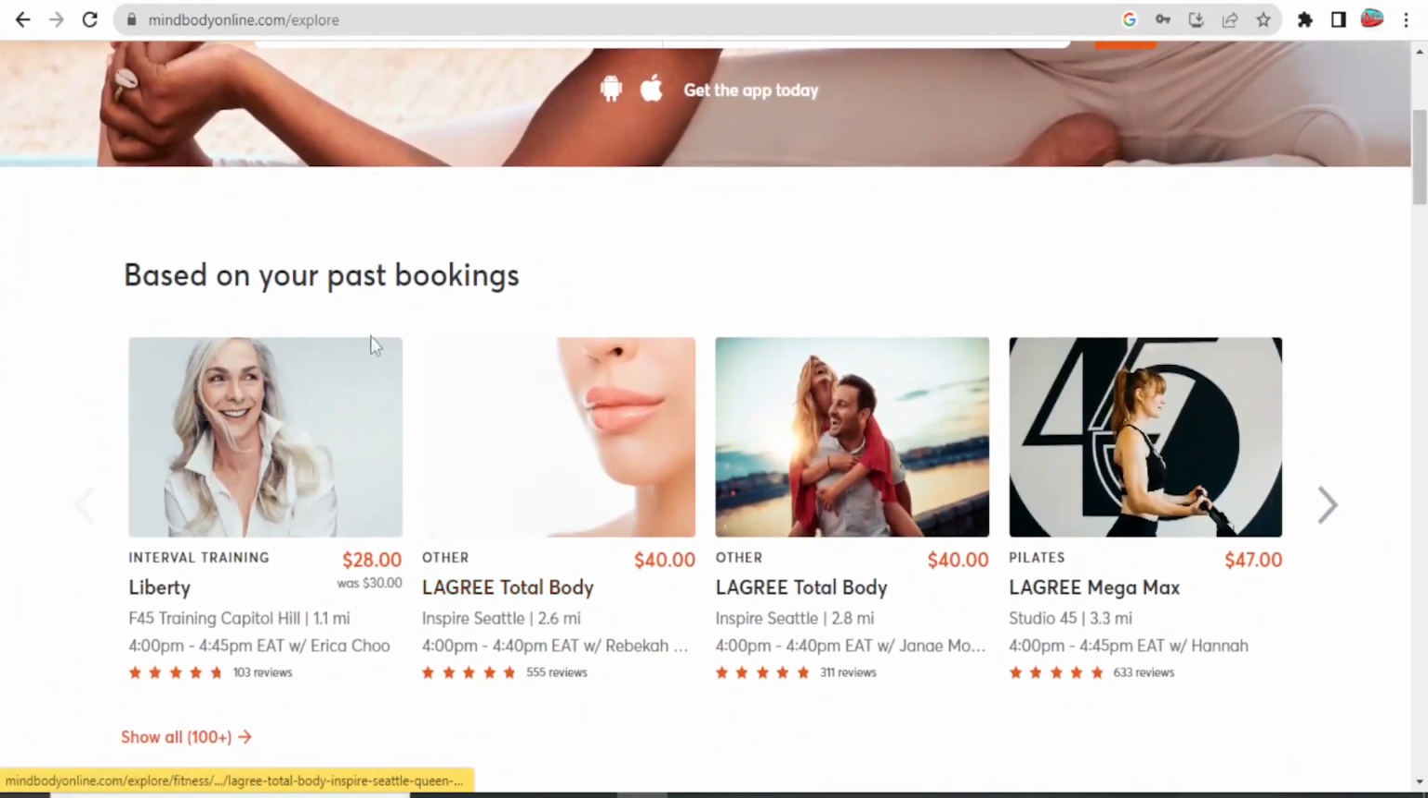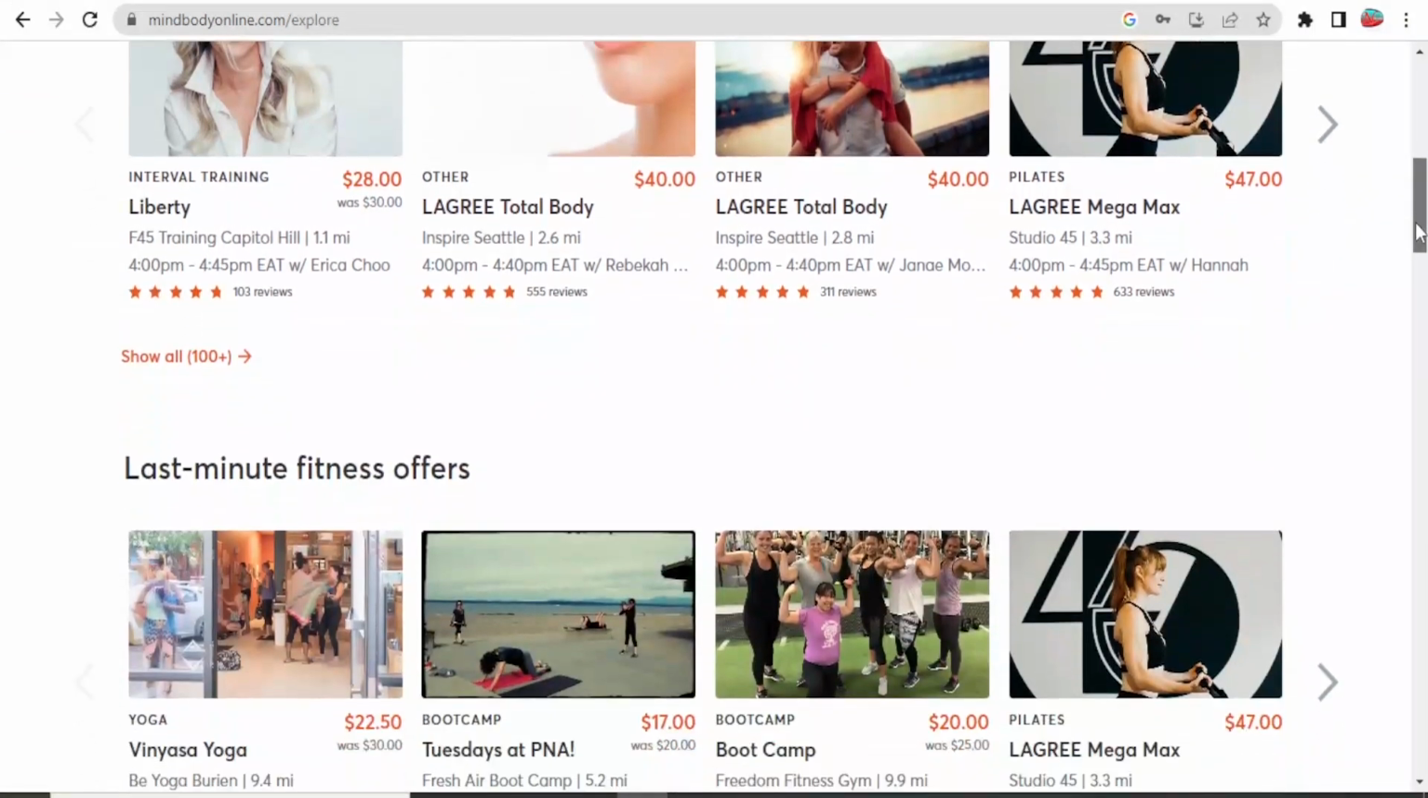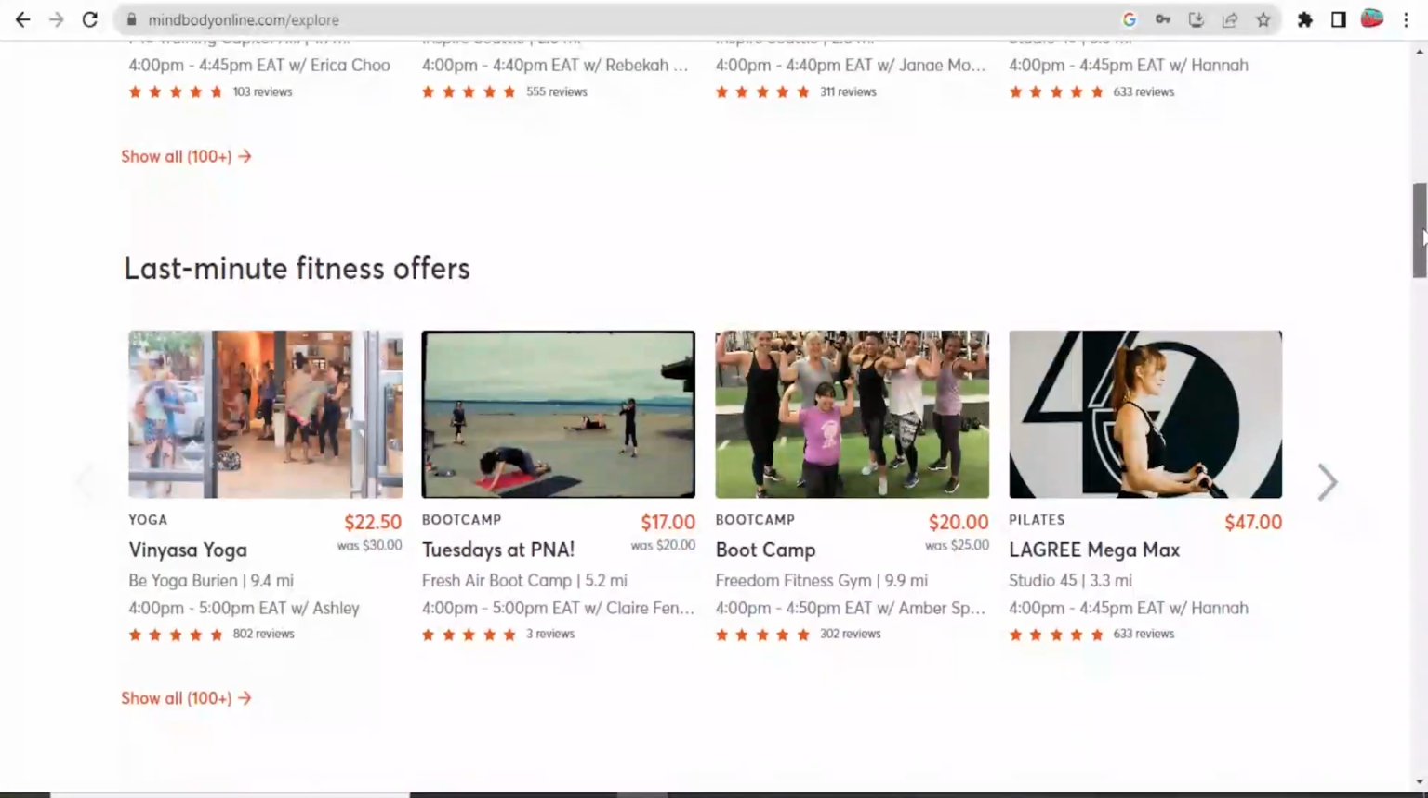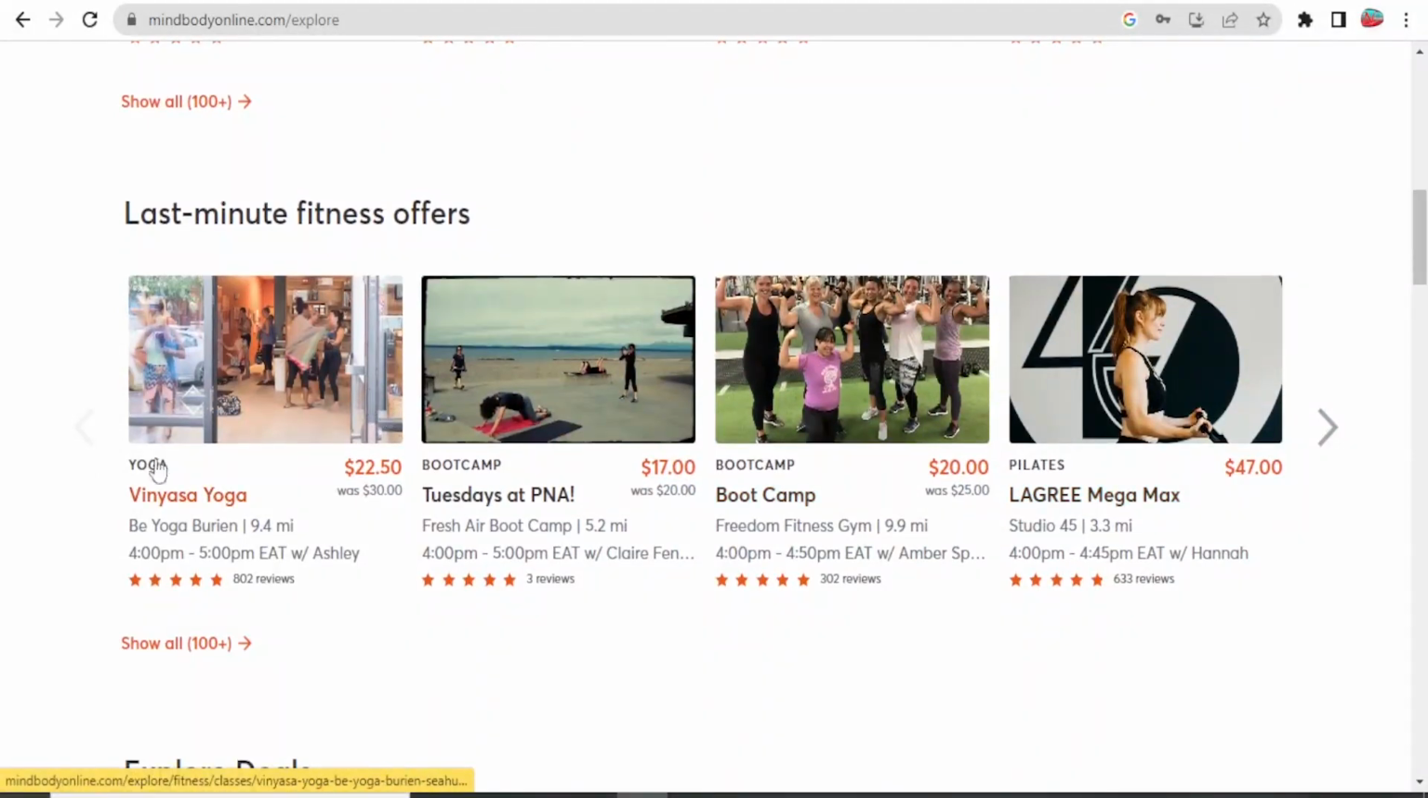Here we have the bookings. You notice we have interval training for Liberty. If you scroll down, you notice we have offers, last minute fitness offers, and their prices and their location. It's so nice that with Mindbody, you also get the location of the place from your location. Like this one for Vinyasa Yoga, it's 9.4 miles from my location. The second one, bootcamp for Tuesday at PNA, it's 5.2 miles from my location. So that's another beautiful thing with Mindbody: you're able to plan depending on your location.